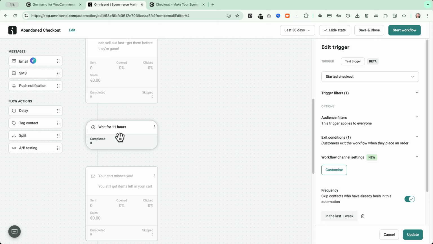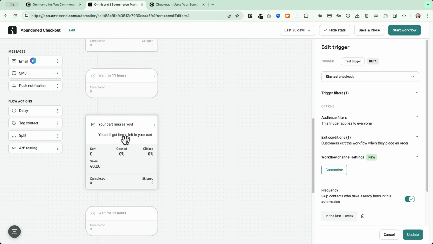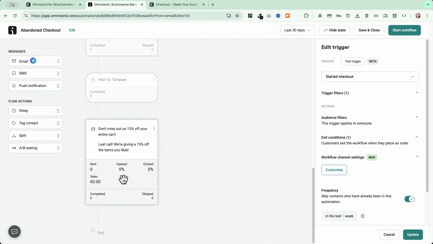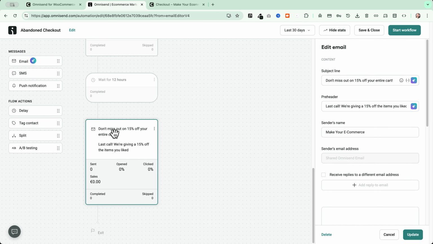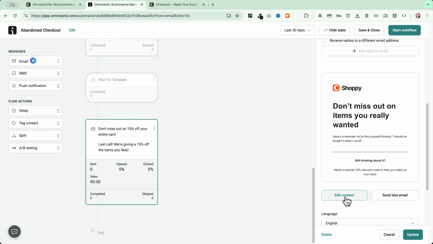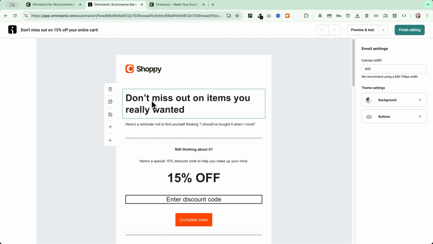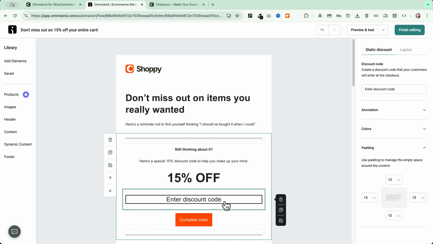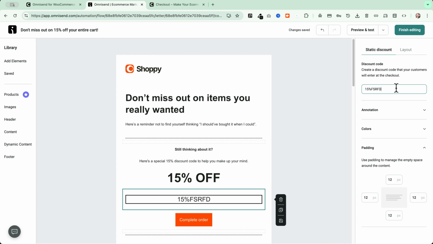After 11 hours, there will be the second email here. And after 12 hours, there will be a third email. In this case, in the third email, there's going to be also a coupon. And if you open up this email and you edit content, you will see that you need to integrate inside here a discount code, of course. So for example, you can create a coupon that's going to be something like this.